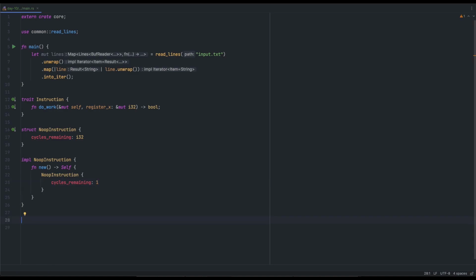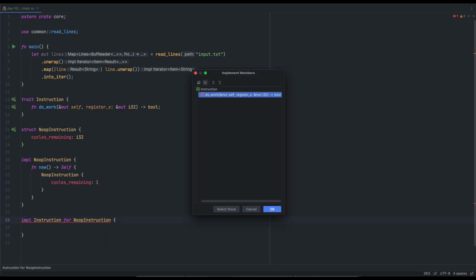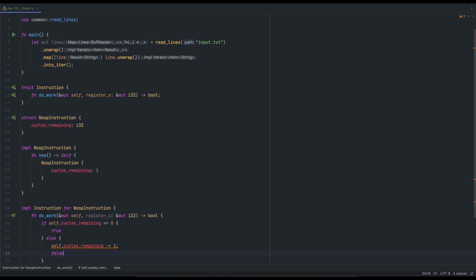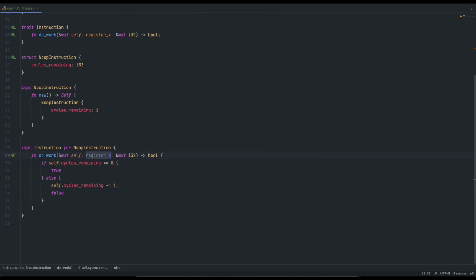And then we want to add this trait behavior to our noop instruction, the Instruction trait. So we'll implement the Instruction trait for the NoopInstruction. That'll ask us to add the method. And from there, we can say if the cycles_remaining has reached 0, then we're finished. Otherwise, we just decrease cycles_remaining and say we're not done yet. And we actually don't need the register x because the noop doesn't do anything to it.